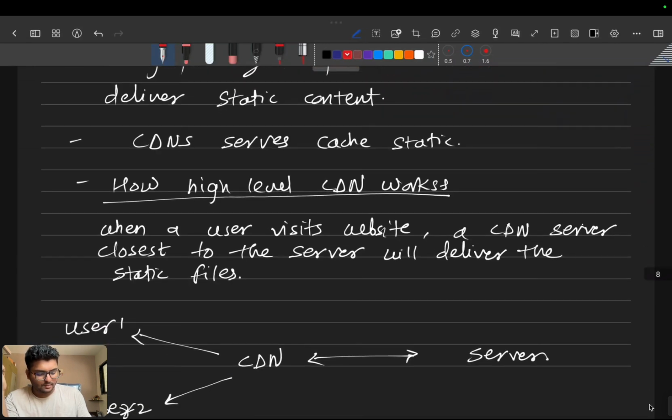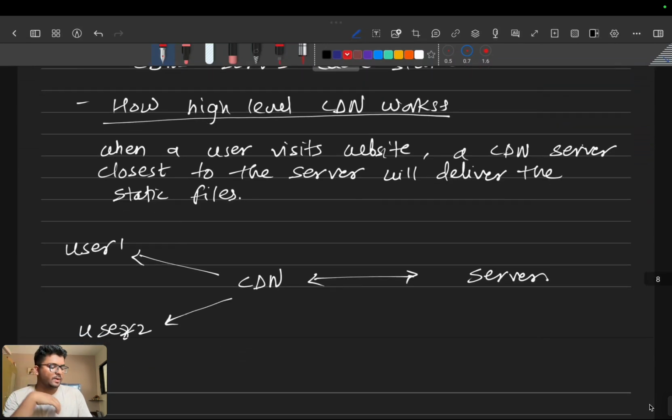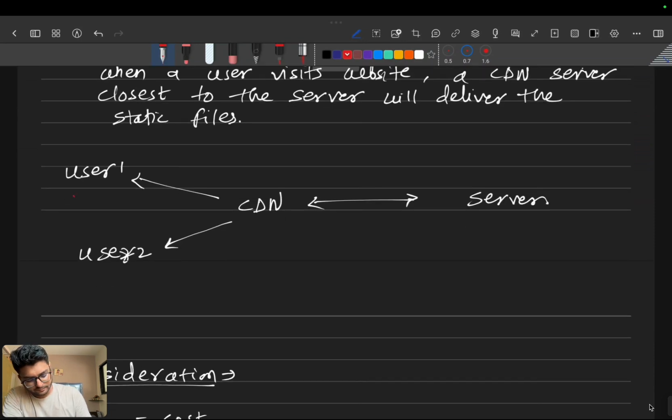Let me show you how a CDN works at a high level. When a user visits a website, the CDN server closest to the user will deliver the static file. So let's say user 1 makes a request to the CDN. Let's say the CDN doesn't have the file, so the CDN will look for the file in the server, and the server gives the response. The CDN stores those files and then sends the response back to user 1.